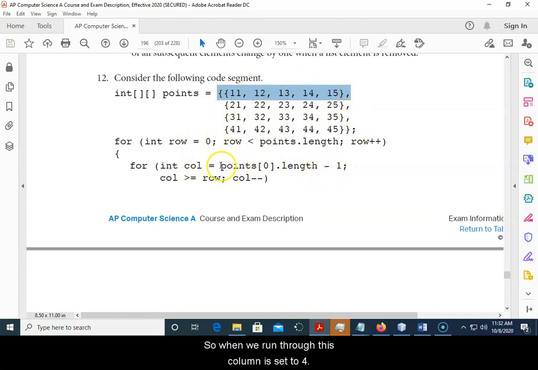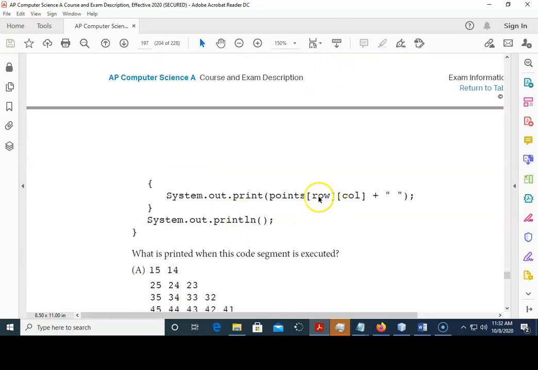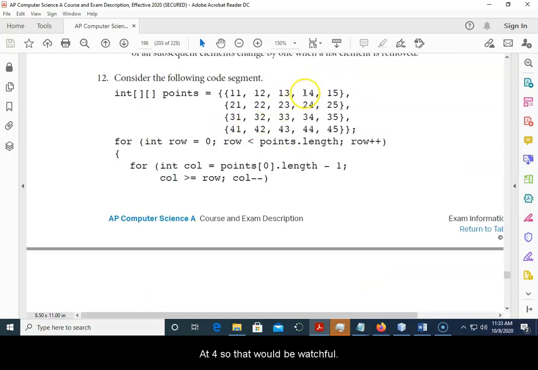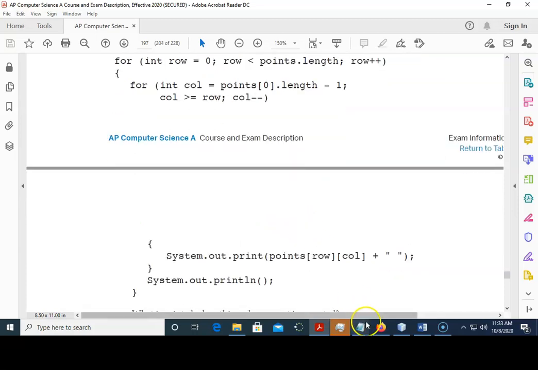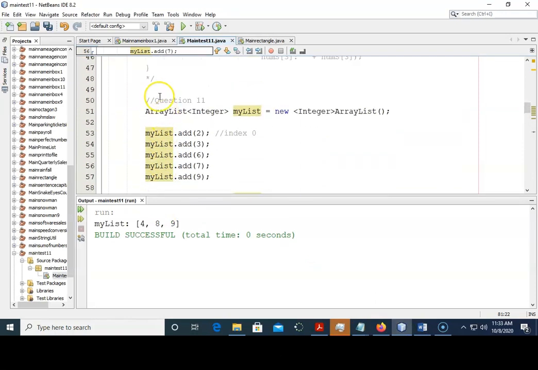So when we run through this, column is set to 4. So 1, 2, 3, 4. And we're making sure that the column's greater than the row. Row is 0. So then it would do what? The row, column, row at 0, column at 4. So that would be what? 14. Anyway, let's look at this real quick. So let's go to 12 and let's cut that.